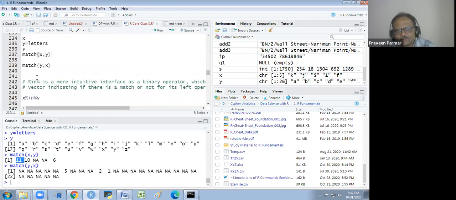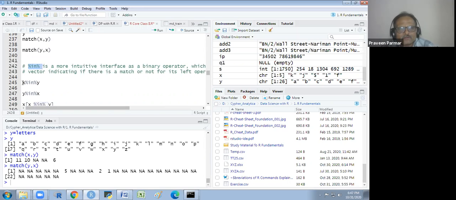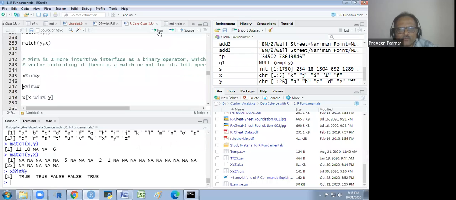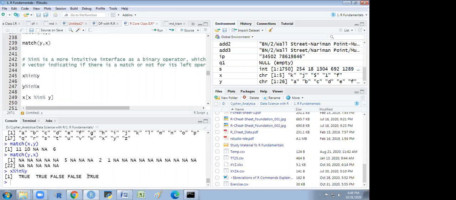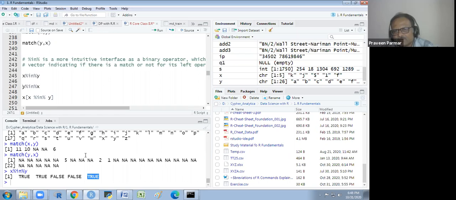Now, there is another function which is percent in percent. This sort of function is called an infix function. So x percent in percent y responds in true and false. The first is matching, second is matching, third, which is the dollar, is not matching, one is not matching, and the last one is matching. So it will give me true and false whether matching or not. Got it?